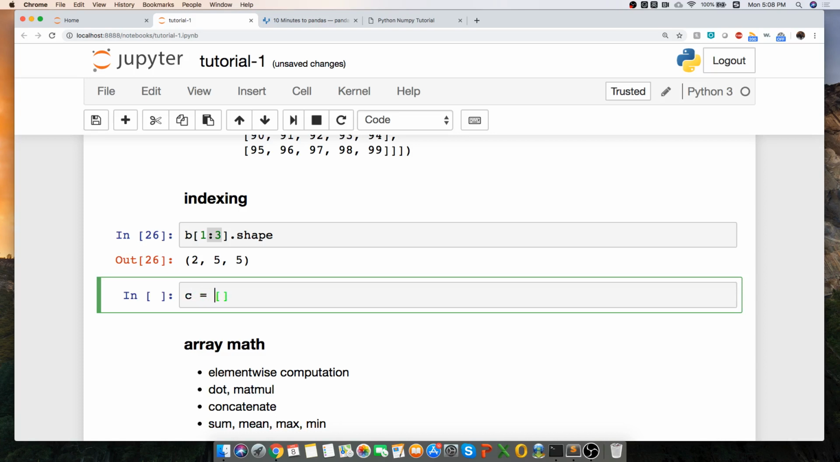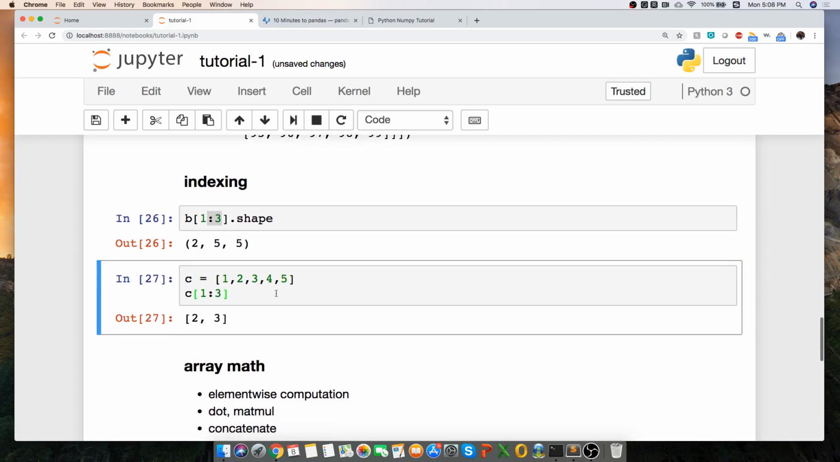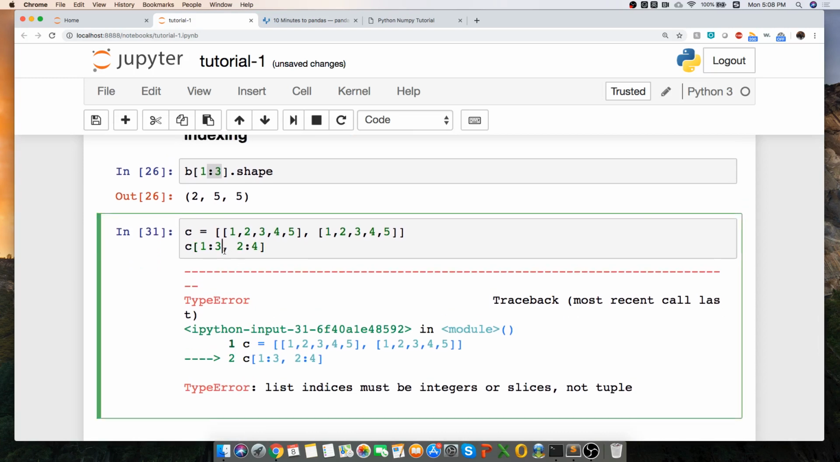Let's say C is equal to a list of 1, 2, 3, 4, 5, you would be able to do 1 to 3. But if C is a 2-dimensional list, if it has 2 dimensions, it's nested, then you would have to do it like this. Okay, this gives you nothing. Why does that give you nothing? Okay, that doesn't work. So you can't get access to the second dimension. This will give you an error because you can't pass in a tuple here.